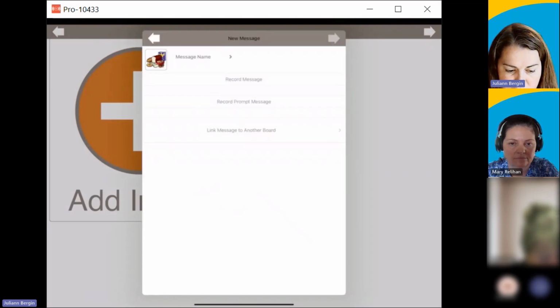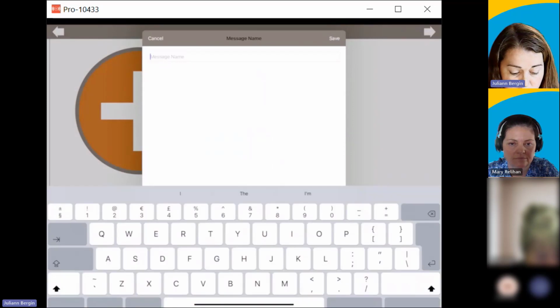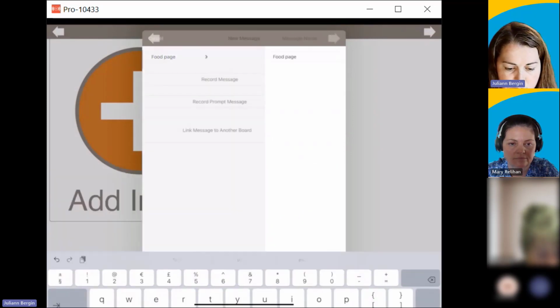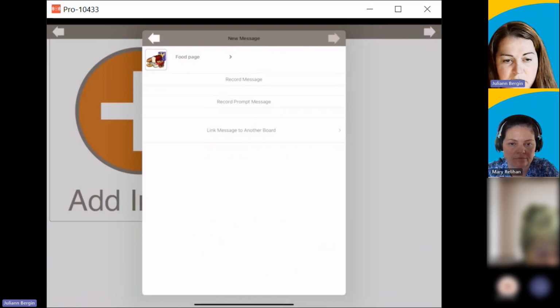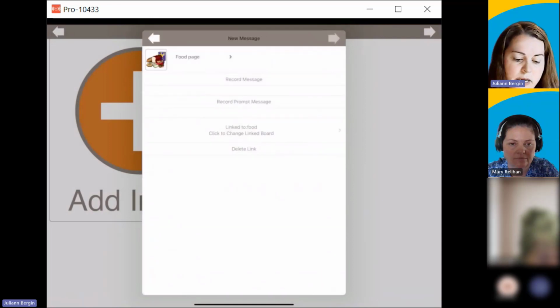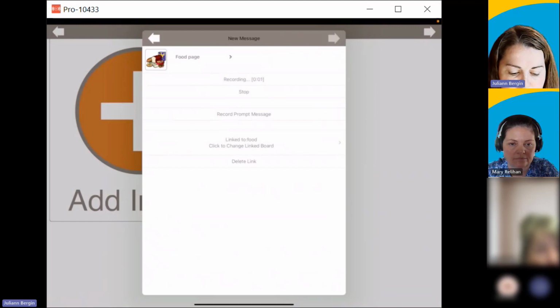I can record in a message if I want to. I'm going to put in the label anyway. So I'm going to call it my food page. And here at the bottom, link message to another board. So this is what I want to do. I want to link this to my food page. Then food.